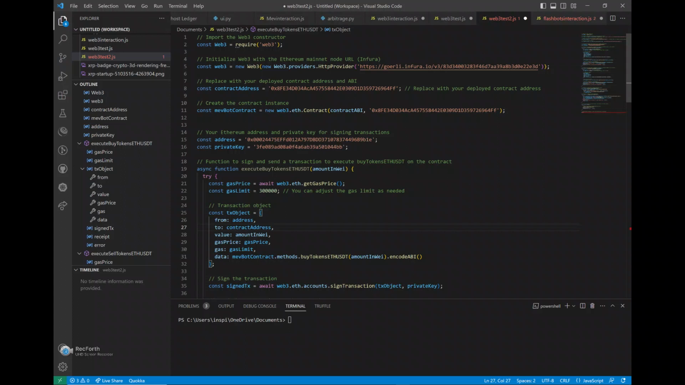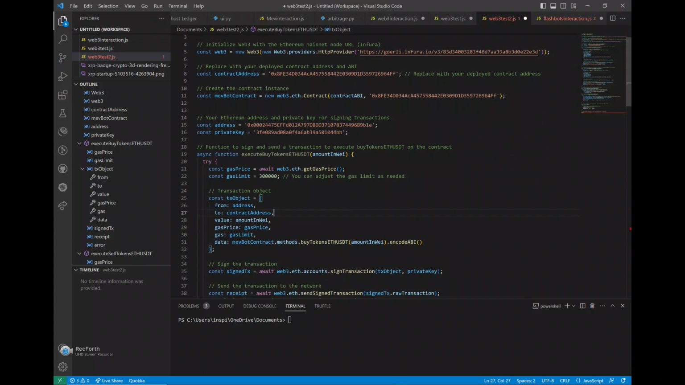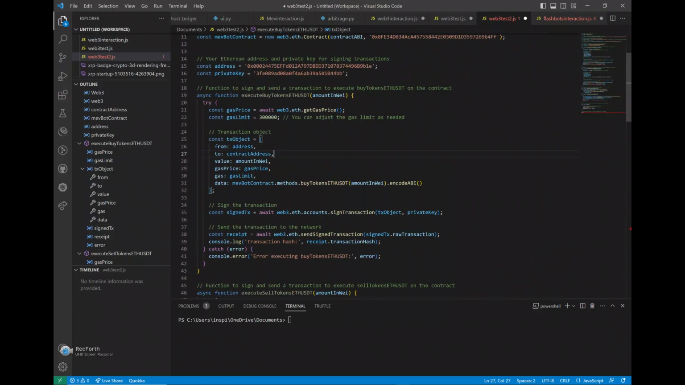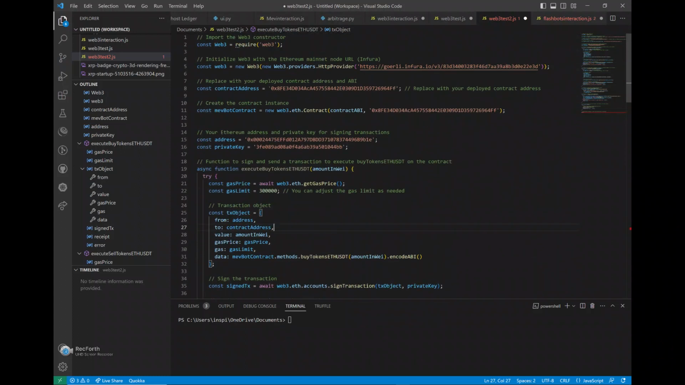So one of the most important software you will be needing is Visual Studio Code. This is where we program the code, and this is the testing environment where we interact with our MEV bot after we deploy it to the blockchain. Then we will be using Visual Studio to interact with the bot, tell it what to do, and to call different functions.